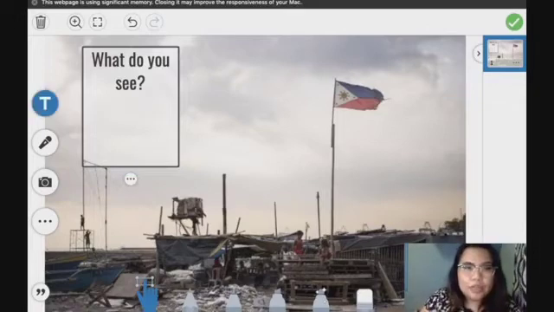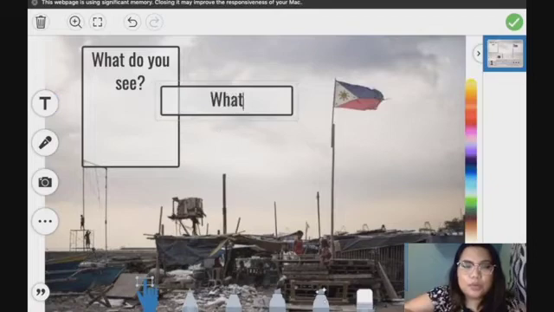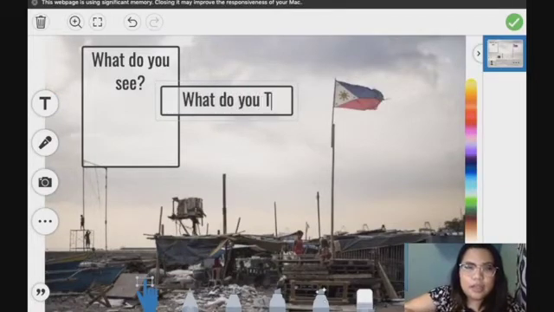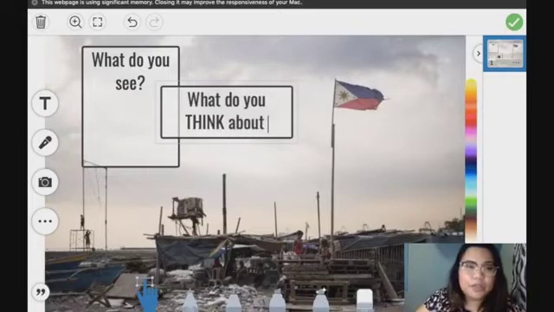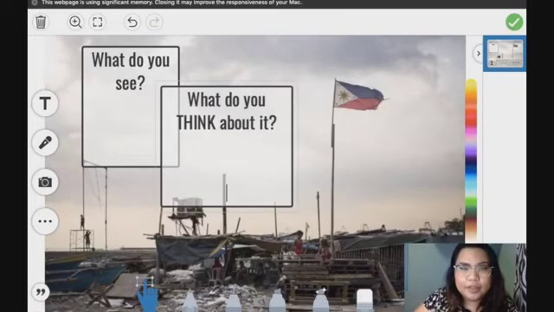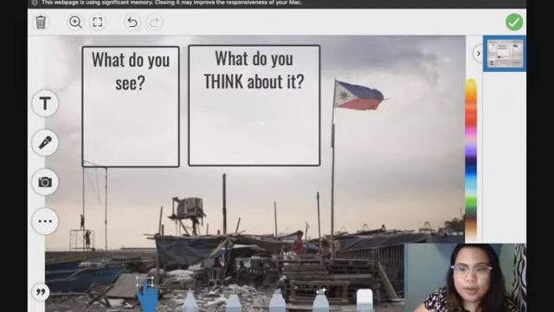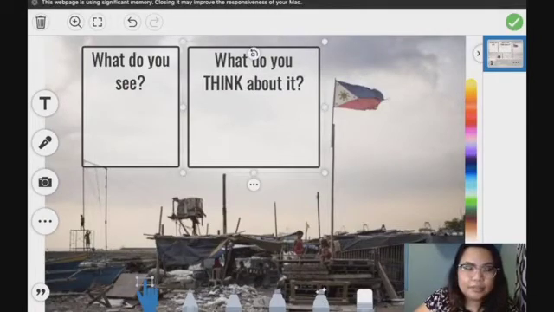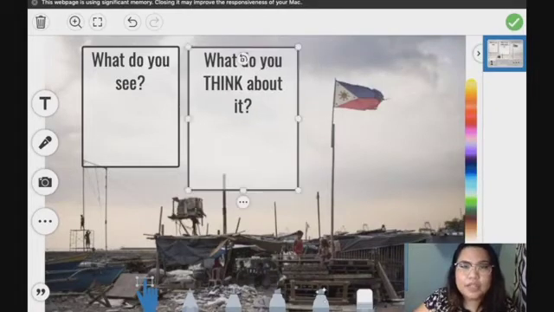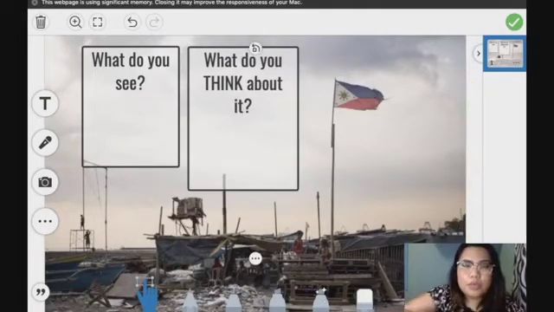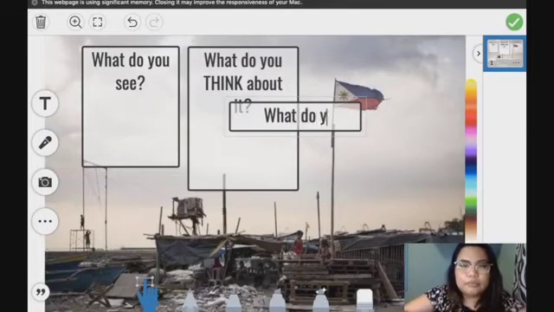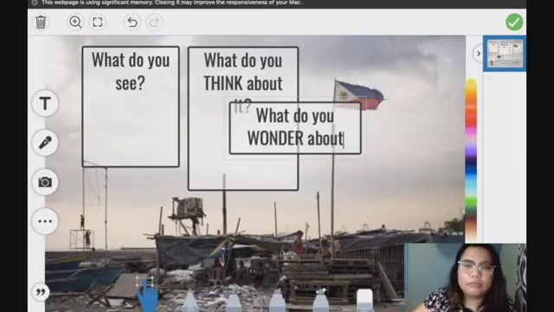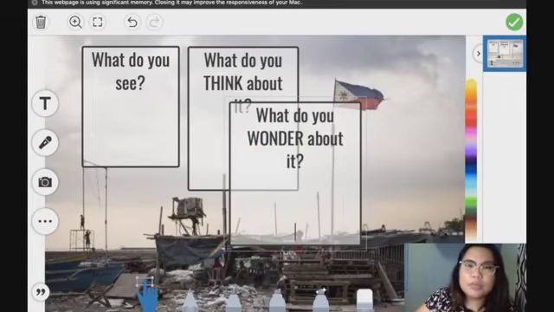Okay, so what do you see? What do you think about it? I actually forgot to capitalize the C there to bring emphasis to it, but anyway. Okay. What do you think? And then, okay, again, resize as you see fit and lock if you need to. And then another would be, what do you wonder about it? Okay, and then leave some space for them to write their answers in.